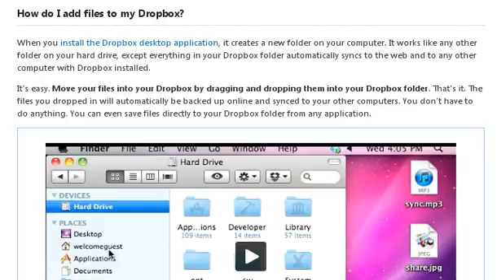When you install the Dropbox desktop application, it creates a new folder on your computer. It works like any other folder on your hard drive, except everything in your Dropbox folder automatically syncs to the web and any other computer on which Dropbox is installed. From there, it's easy. Just move your files into your Dropbox by dragging and dropping them onto your Dropbox folder. That's all. The files you dropped will automatically be backed up online and synced to the other computers. You don't have to do anything.